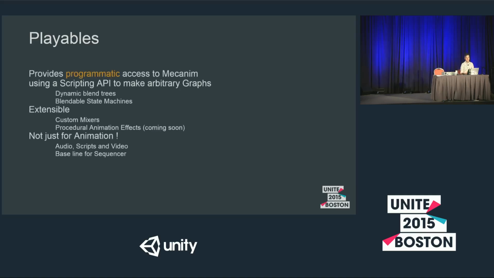Oh yeah, so I have fancy words to explain what it is, so I will read them out loud because I actually wrote them. So it provides programmatic access to Mecanim using a scripting API to make arbitrary graphs. So you can use your imagination and say, oh, I can do dynamic blend tree. Oh, nice, I can now blend between state machines. So this is what you have right now.